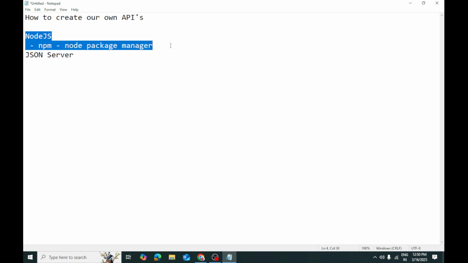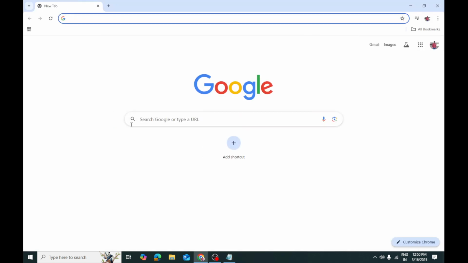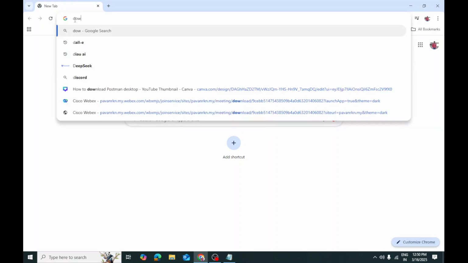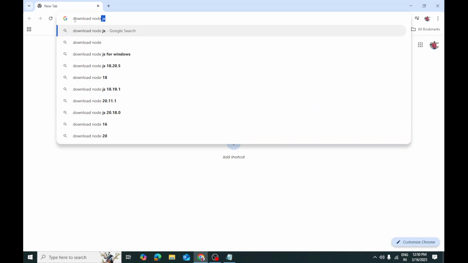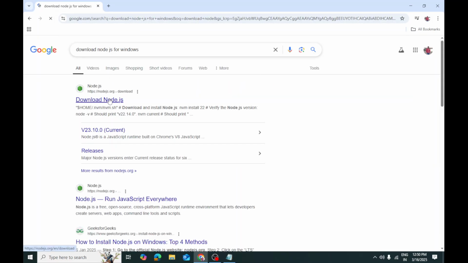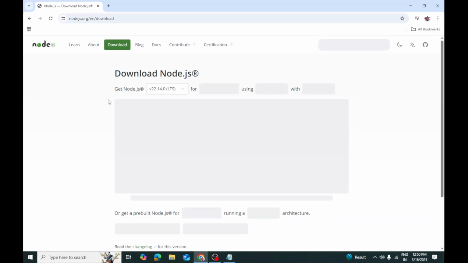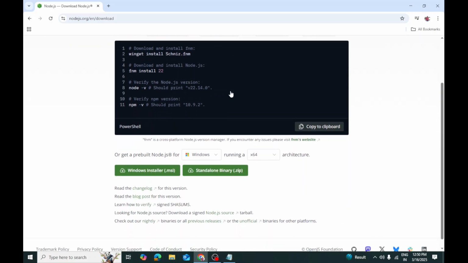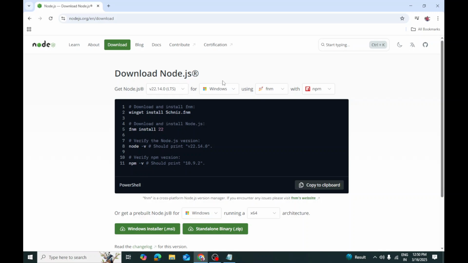First step. Okay, so how to download Node.js? You have to go to your browser and download Node.js for Windows. This is the official website, download Node.js, and you see it has it for Windows, and if you wanted to do it for Mac, you can go to the respective place and then download.